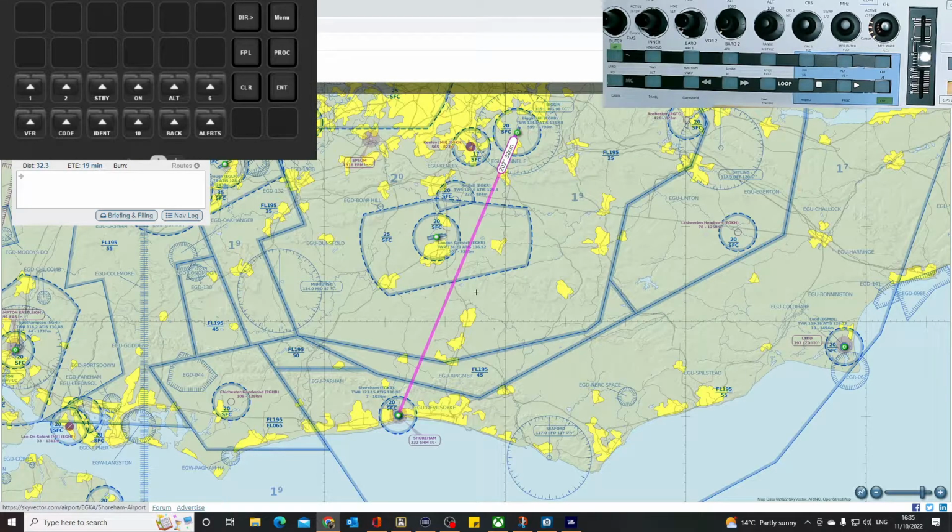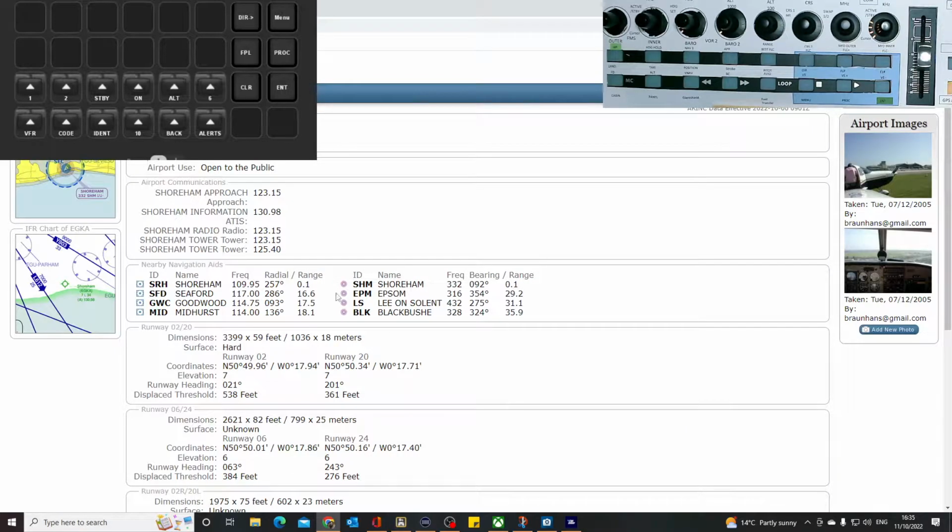I'm interested to see what happens, because when I looked at the Shoreham airport information, it lists the local VORs, and it lists one for Shoreham, and there's a frequency there.